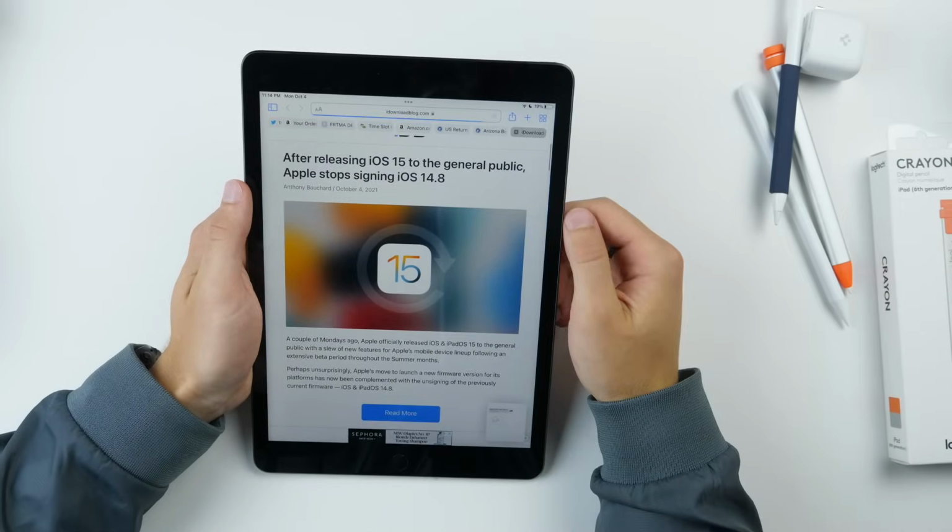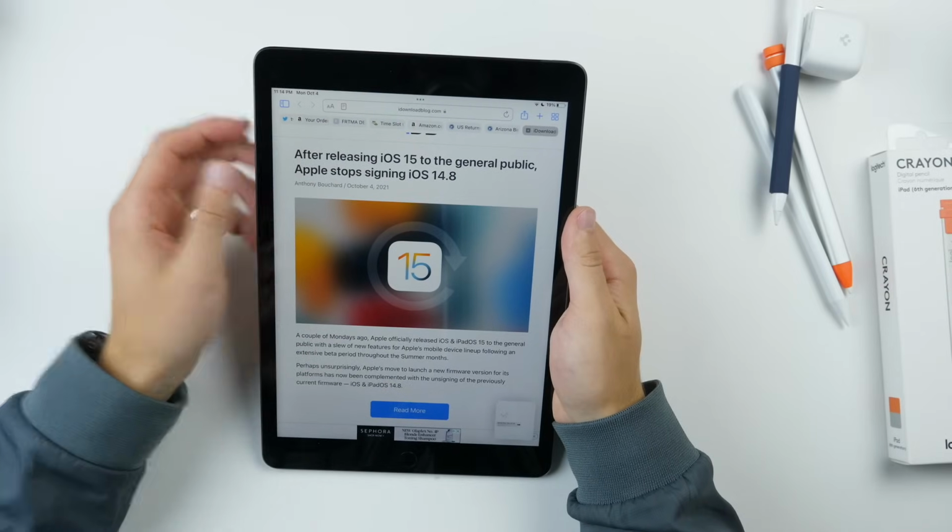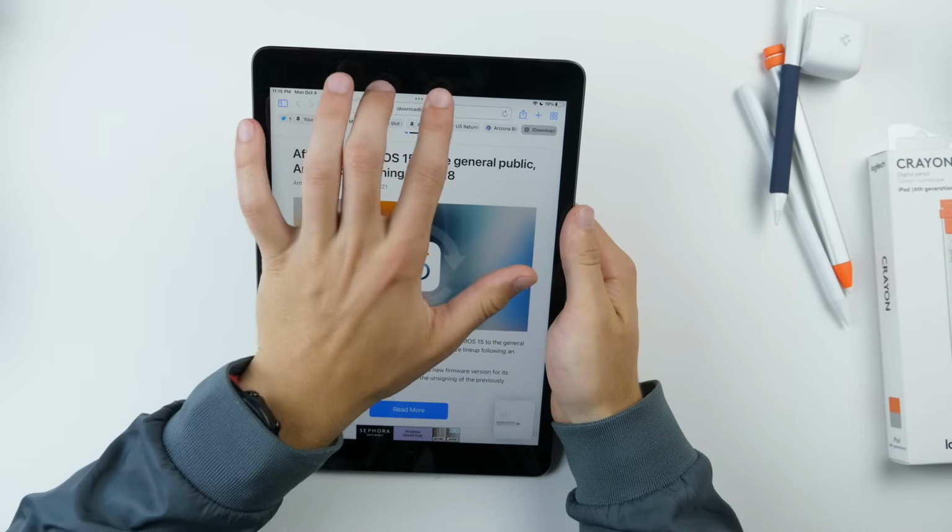Now, if you're ever on a web page and you want to be spoken to, kind of read to like an audiobook, kind of, you can drag down with two fingers.